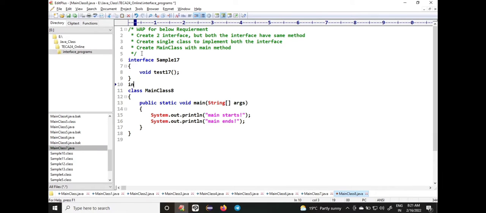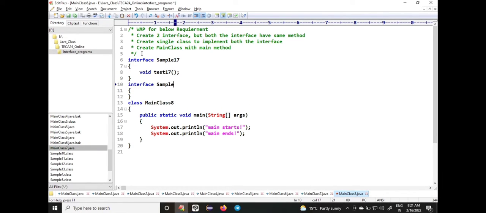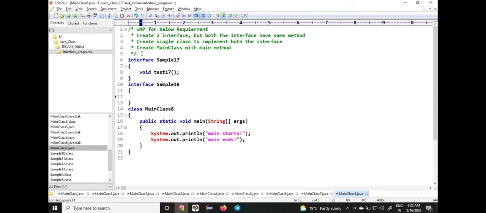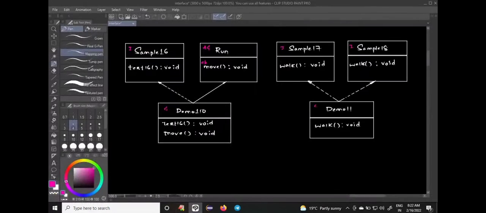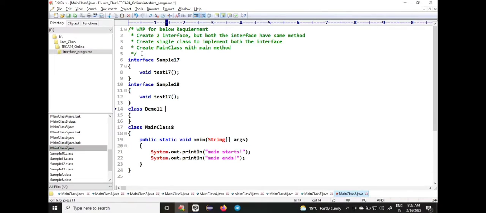Void test 17. Create one more interface, sample 18. Sample 18 also will have the same method, void test 17. Create a class demo 11 implements. Sorry, walk. Forgot. Implements sample 17, sample 18.